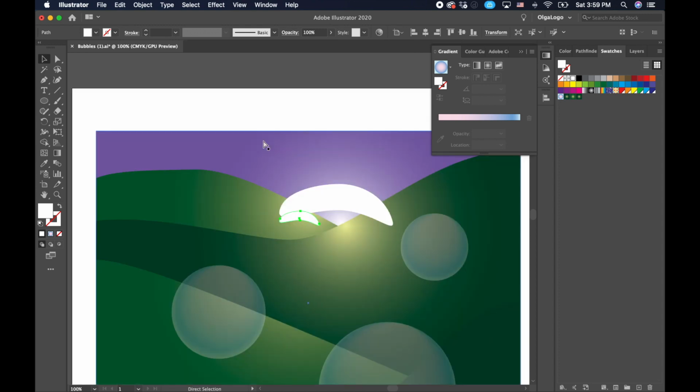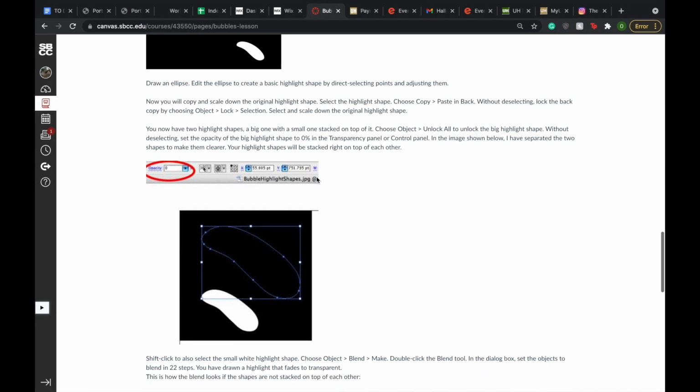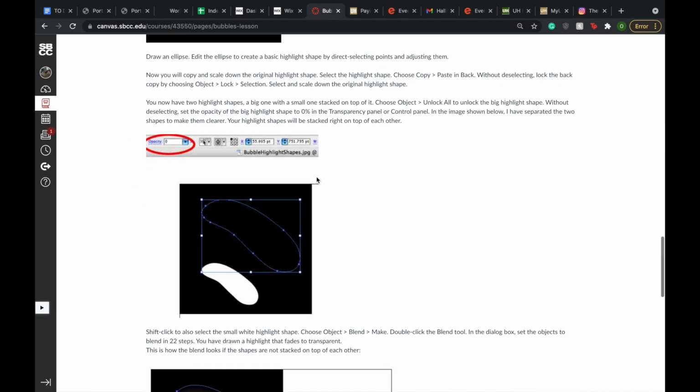I'm going to zoom in a little bit so I see what I'm doing a little better. And we're going to place it on top again. Go back to our instructions. We now have two highlight shapes, a big one with a small one stacked on top.